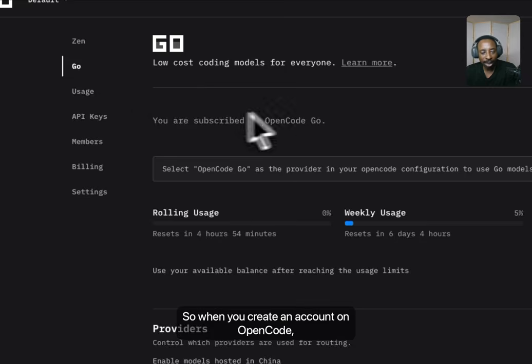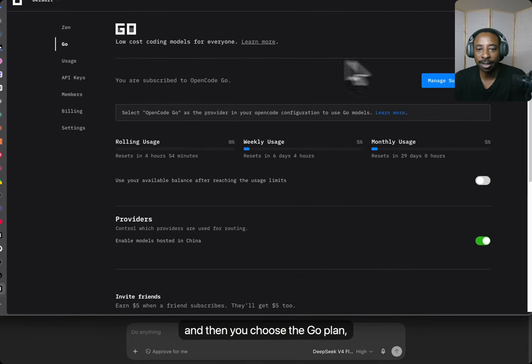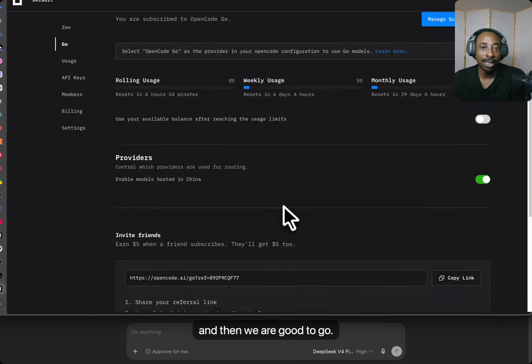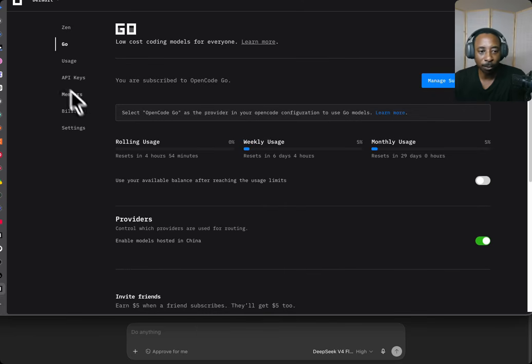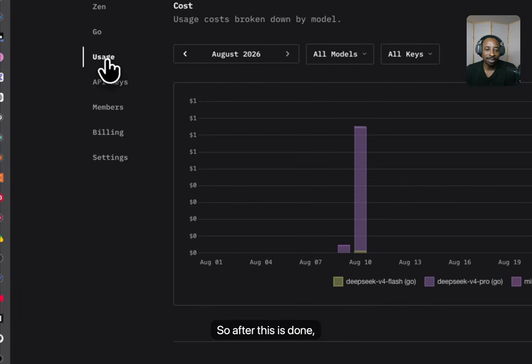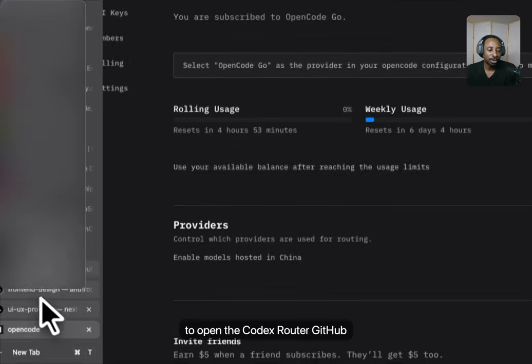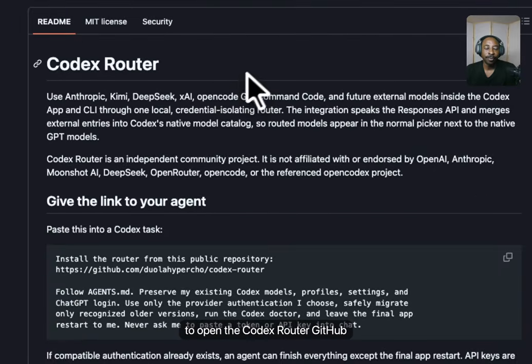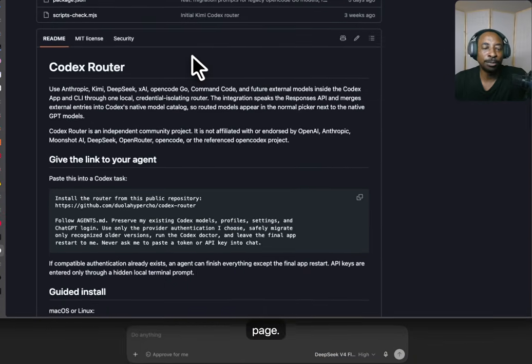So when you create an account on OpenCode, and then you choose the Go plan, and then you pay for the subscription, and then we are good to go. So after this is done, the next thing we have to do is to open the Codex Router GitHub page.